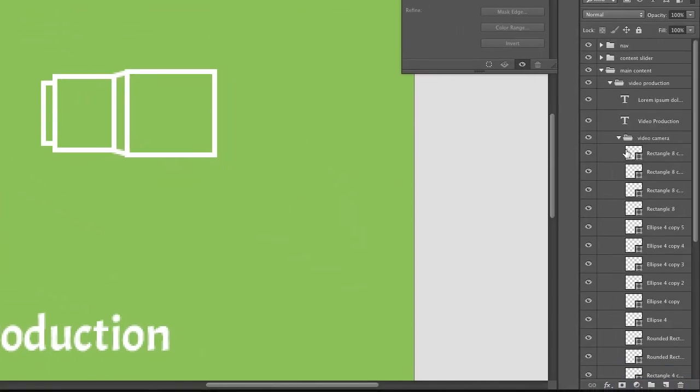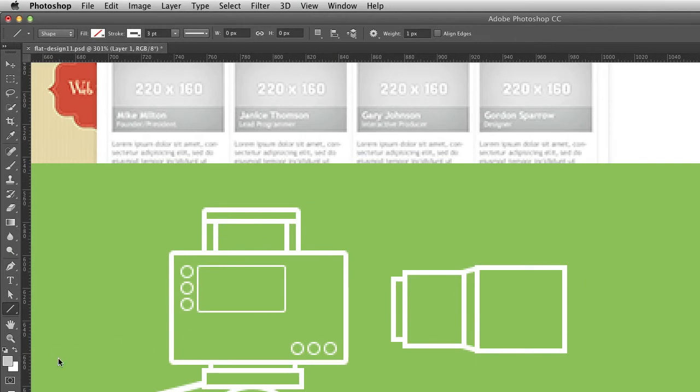So let's come up here and just create a new layer at the top of the video camera layer, still inside the video camera layer. And then we'll create our stroke. So we have our stroke or our line tool selected here. There's no fill, we have a stroke, and it's going to be a 1-point stroke. And make sure that the weight here is set to 1 pixel as well.